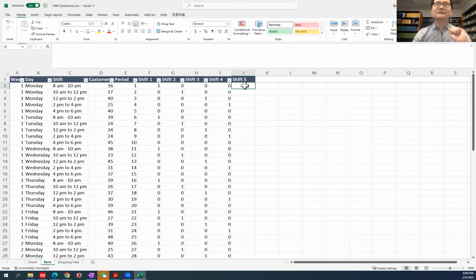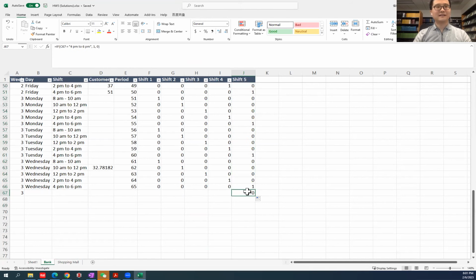So first, let's change the reference category for shift. I'd like to see what happens if I use the first shift of the day. If this one equals, let's see, the last one would be 4 p.m. to 6 p.m., then it takes value of 1, otherwise value of 0. I hope it works. Okay, it's working as intended.